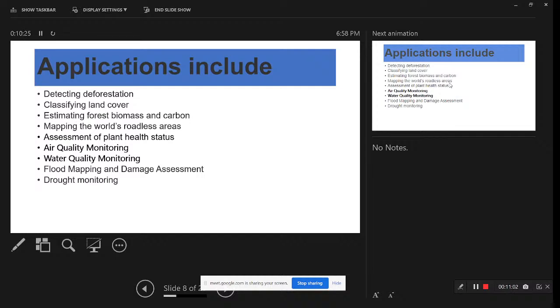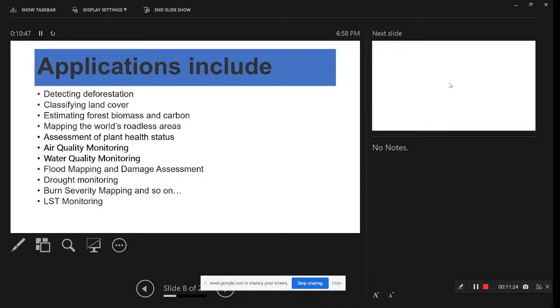We are also doing drought monitoring using this platform. Where the drought is hard, we can easily identify severe, mid, or low levels. We monitor the drought condition of any land. We are also doing burn severity mapping, and land surface temperature monitoring. So we are doing all of these applications using the Google Earth Engine platform for remote sensing analysis. Every remote sensing application can be handled easily in Google Earth Engine.